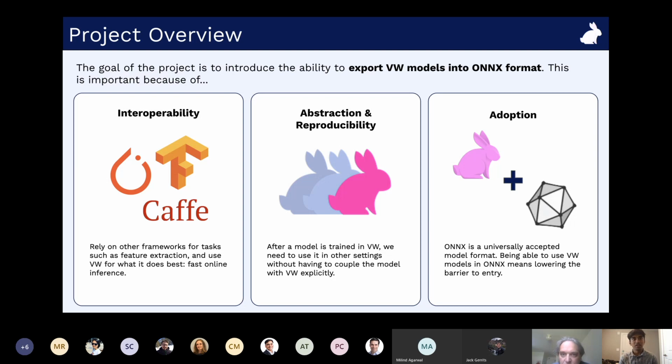So just to start off, why do we care about having ONNX work well with VW? There's a few main reasons. The first one being you can now use it with different frameworks. So if we can export a VW model to ONNX, a lot of big frameworks like PyTorch and TensorFlow also export to ONNX. So we can now use the strengths of different frameworks and bake into a single model, you can think of it. Another one is you can abstract the computation of VW away from the entire VW framework, so that you don't have to rely on importing all of VW whenever you want to run a VW model.